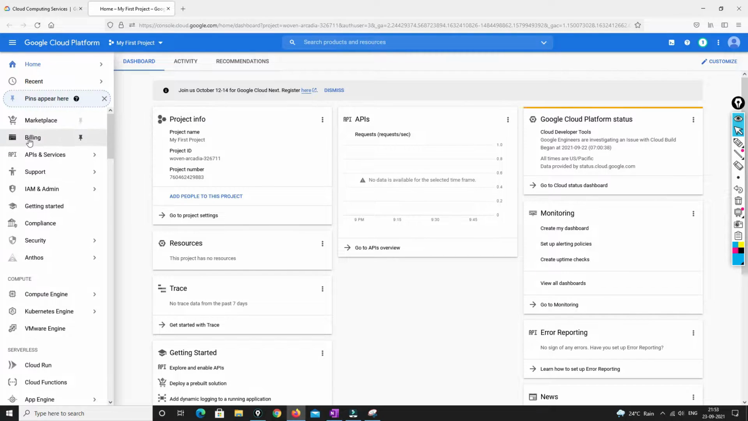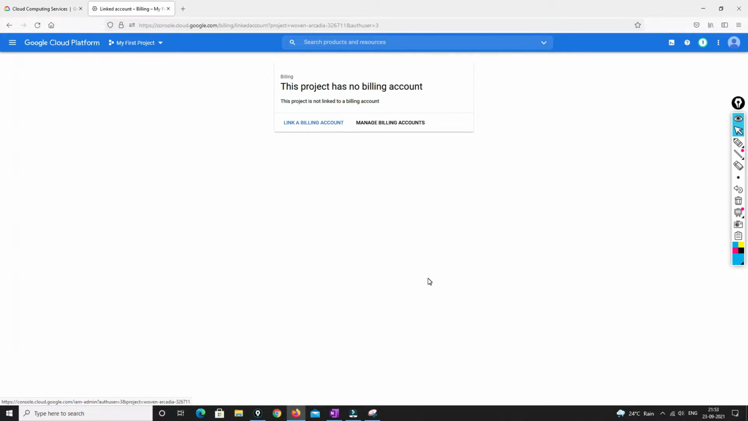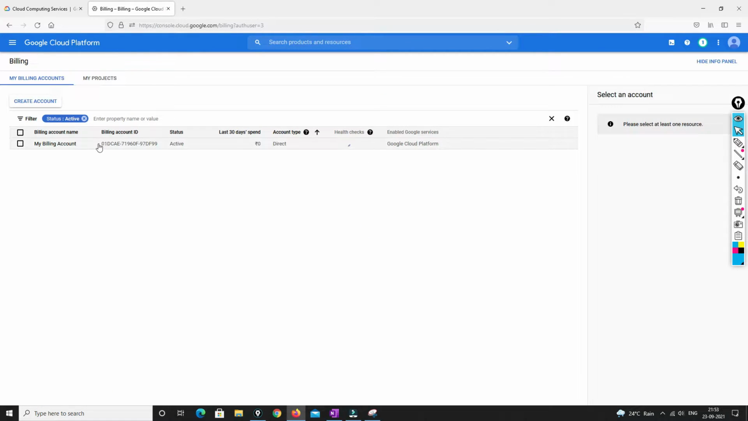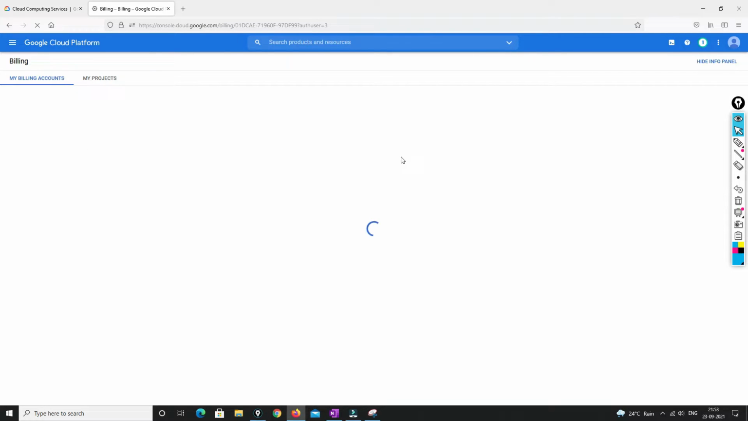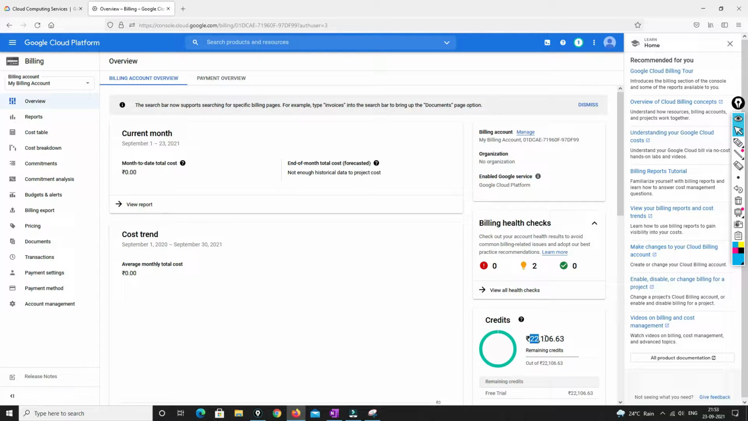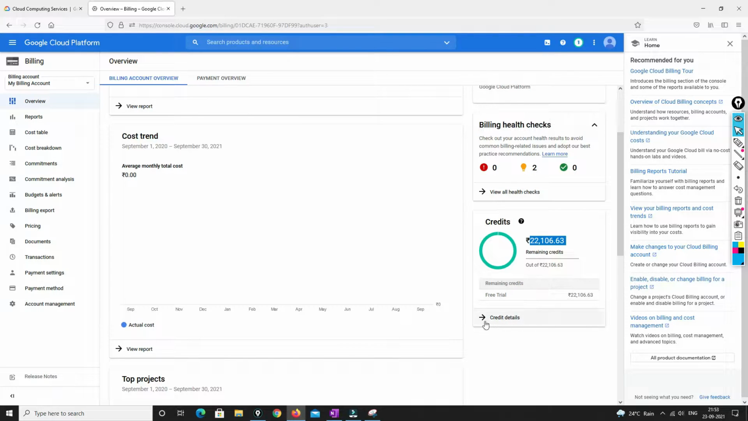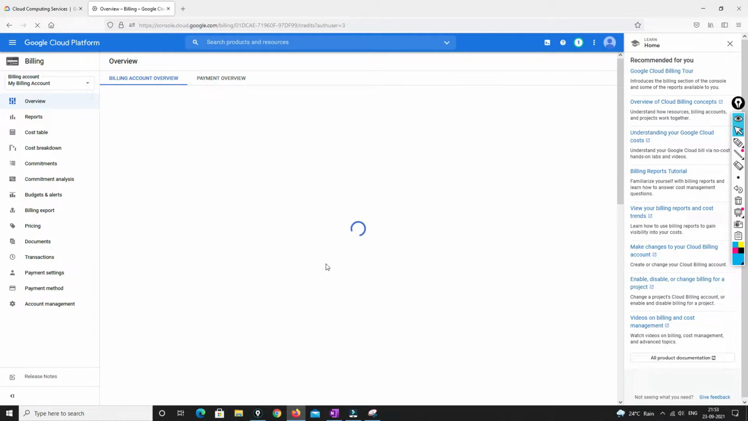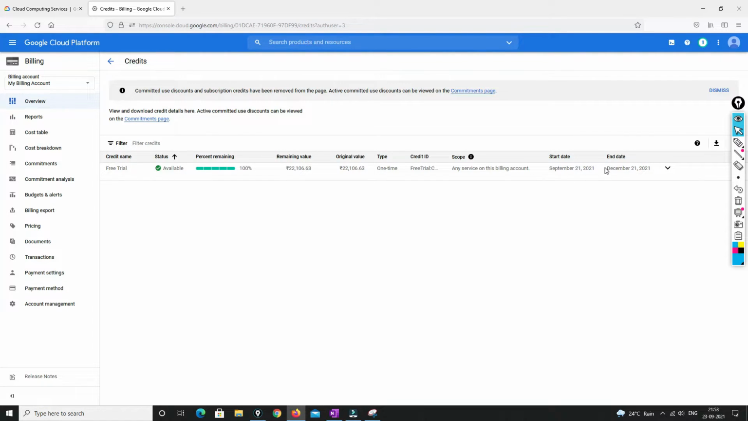Okay, so once you go to billing, manage the billing, my billing account. Once you get the approval, you'll get this billing account, and you have to click manage it. So now you'll get a credit of 22,000 rupees, which is $300, and this is valid for 90 days. I guess this is valid till 21st December.